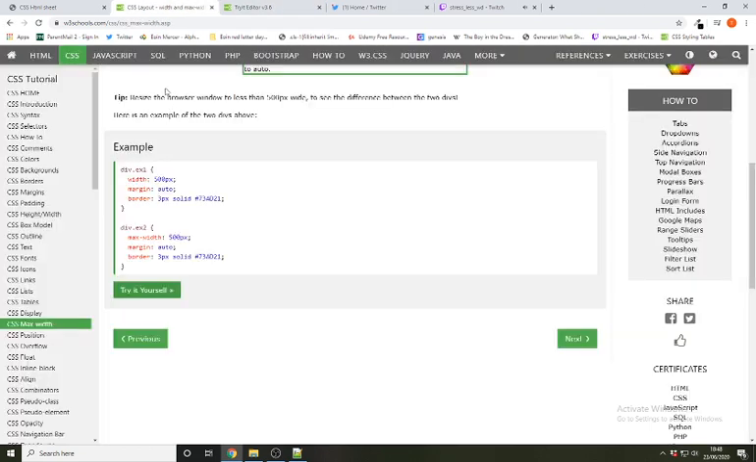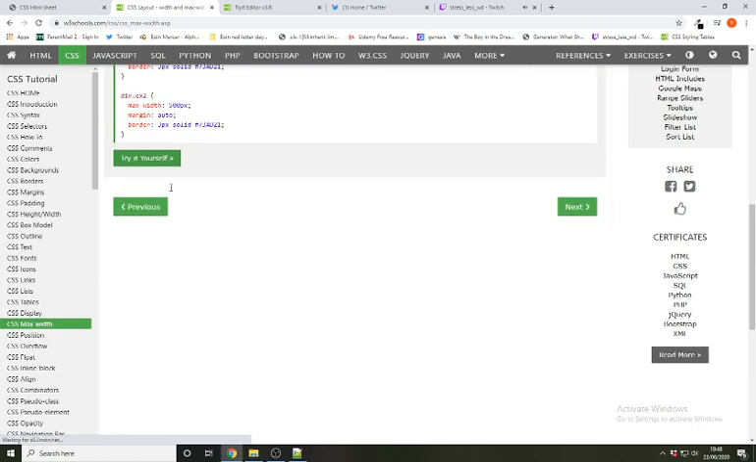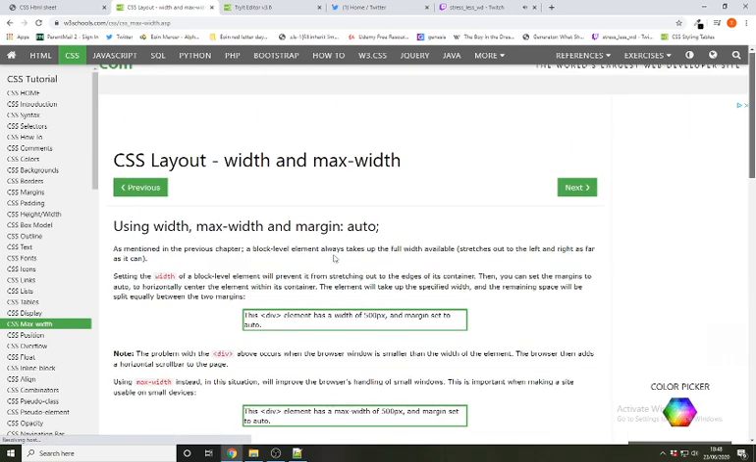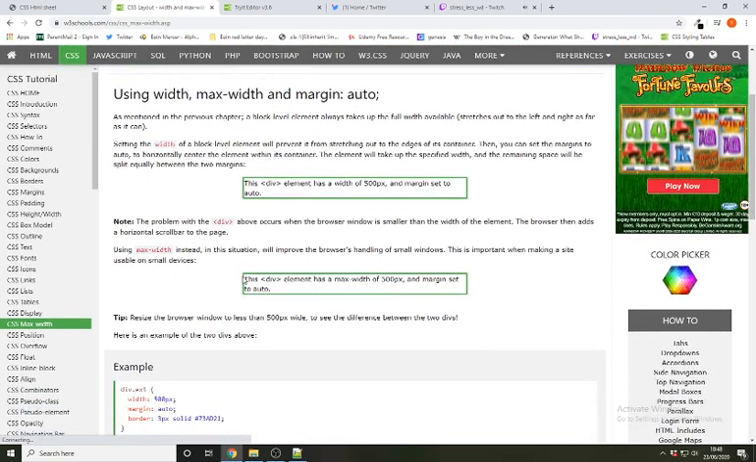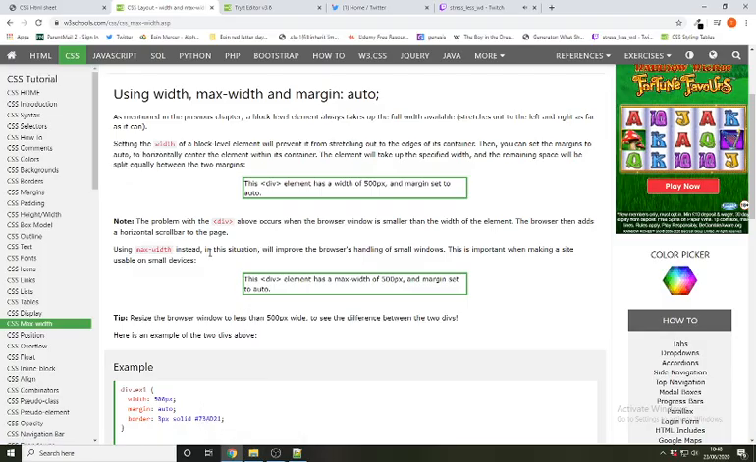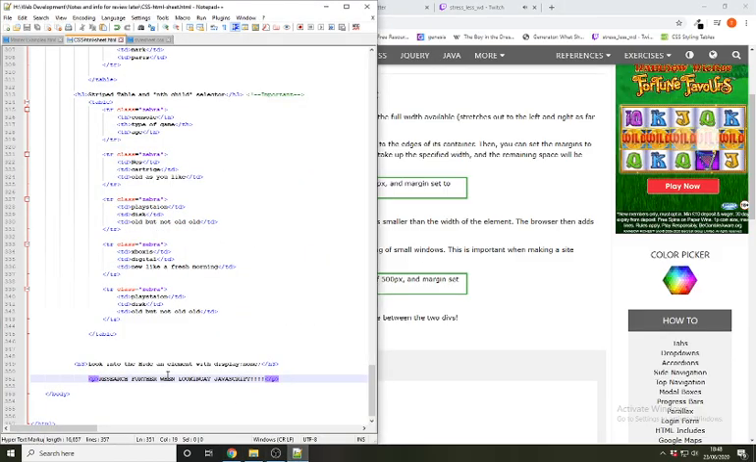I even know this one. I don't know why I'm so confused. Alright. So max width is good for handling smaller browsers.